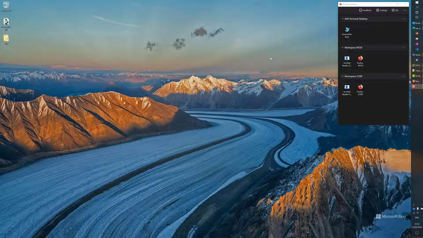Both workspaces contain the same set of applications, so there's just a published Acrobat Reader and a published Mozilla Firefox browser in here, but both are configured differently. So the Bring Your Own workspace should only allow connections from Bring Your Own devices. The Corp workspace should only allow connections from corporate managed devices.